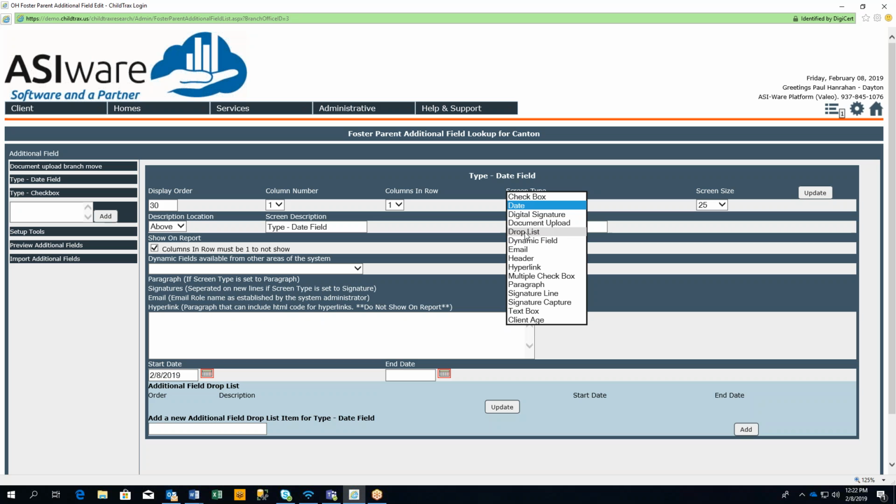I'm not going to do all these. I'm going to do the rest of these just so I can show you the different parts of this screen that you have to use. A digital signature, I'm going to skip. A document upload, I'm going to skip. But we'll go look at a drop list. You're going to see all these fields. When we go look at that Lexington parent, you're going to see every field on here except for signature line and client age. But again, I will explain those, and they're very clear, very easy to understand.